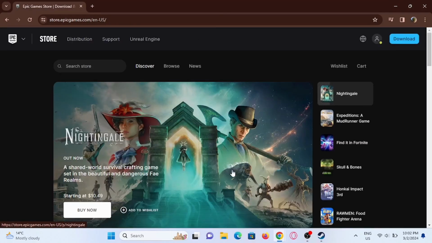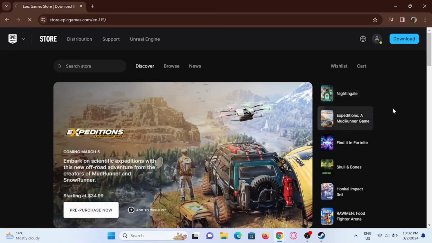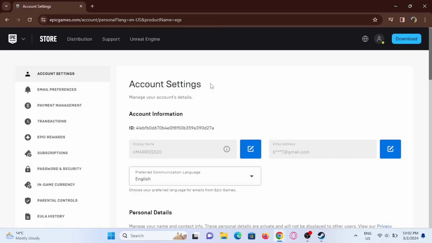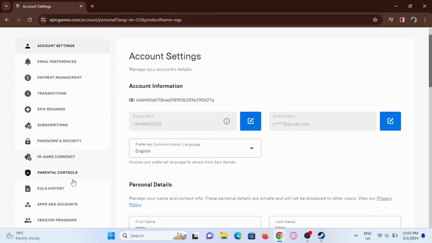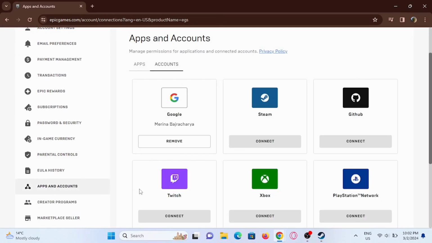So right here, make sure you are logged in to your Epic Games. Tap on the user icon and head to the account option. You will land here in this page. In your left hand side, you will see all of these options. You have to scroll down and tap on Apps and Accounts.